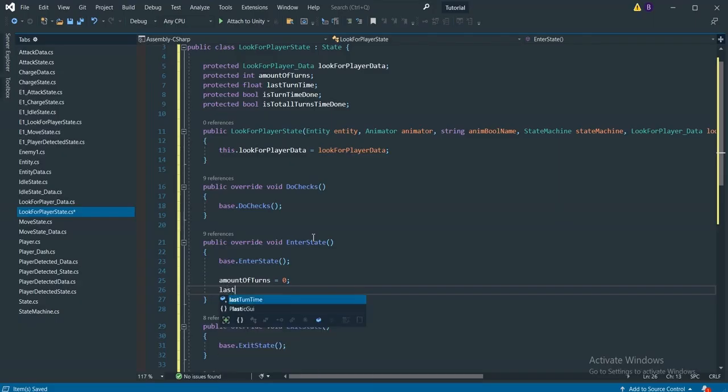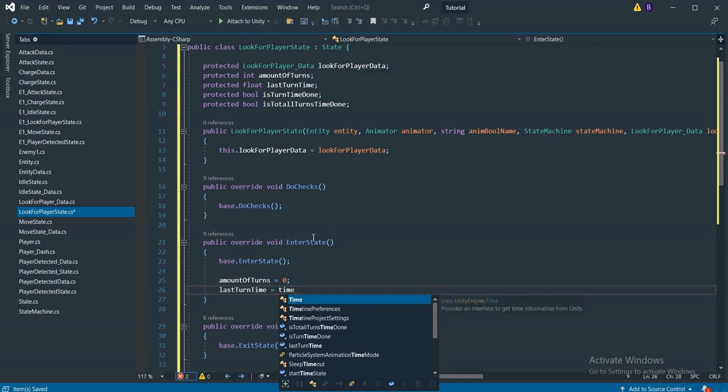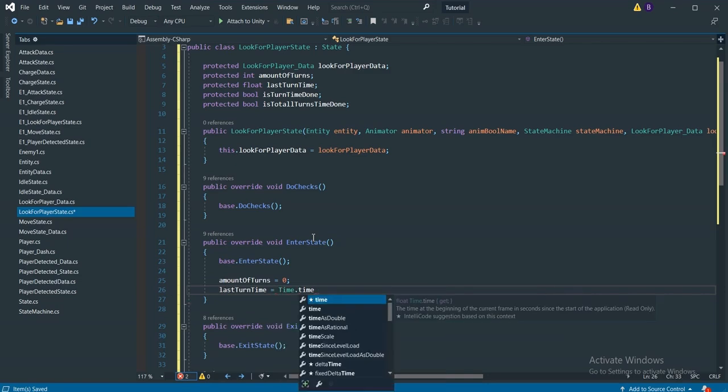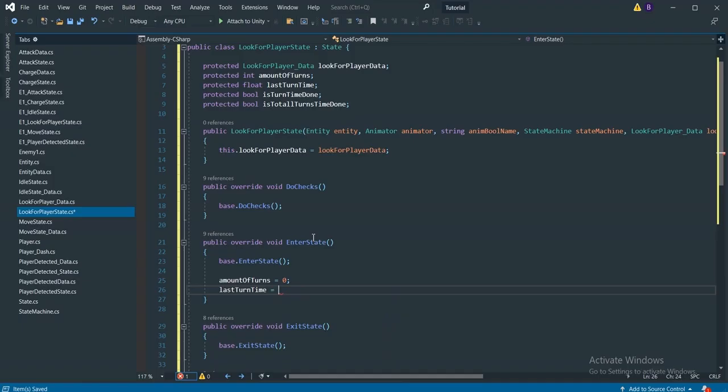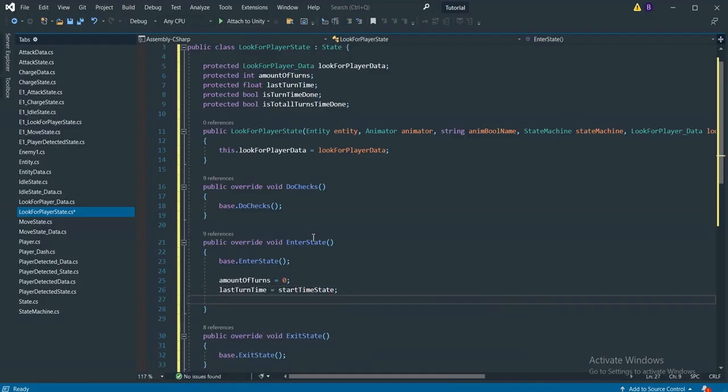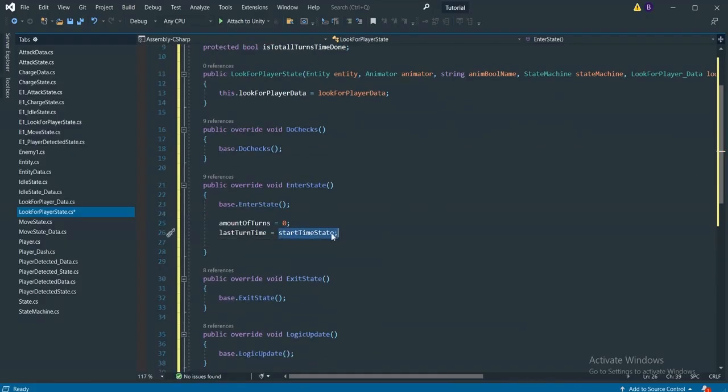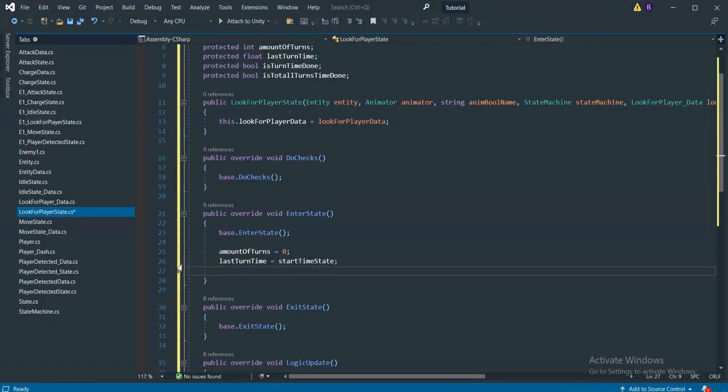And now we're gonna set the last turn time. When we did the last turn time we're gonna set equal to time dot time, just like that. Means the current time, or we can set it equal to start time. And that we do know that that parameter we created when we enter to that state. So we can set equal to our start time state, just like that. And this parameter we created inside our state class to just keep track of when we enter to a specific state. Or we can just set it to time dot time, means the current time of our game, just like that.